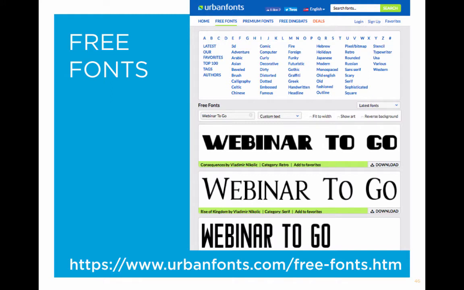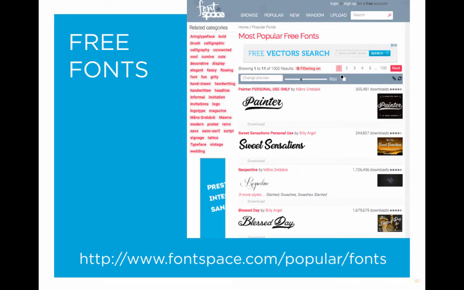Free fonts. If you Google free fonts on your browser, you will have a lot of free fonts to download. Some good example. This is Urban Fonts, where you can already type part of your message or the name of your logo, and you can see the logo already in the font, so you can quickly choose the right one. Another good example is Font Space, because on the right side you have already an example of the use of the font.